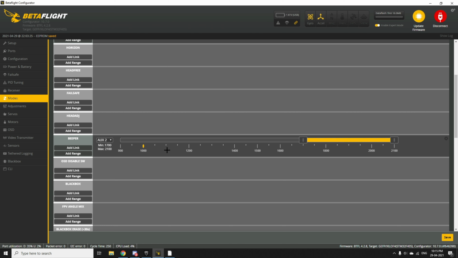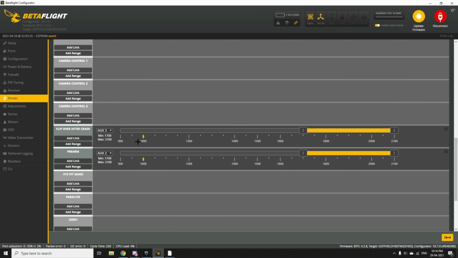Then the same for beeper. So we are using a preamp switch, which is the only momentary switch on this version of my transmitter. So I'm using that for the beeper as well as the preamp. On beeper we just pull it down and take it to where we want it. So if say you crash and you pull this temporary switch, it will start beeping. The motors will start beeping. Go down, then click on flip over after crash. Then select how you want it and add the range like the others.